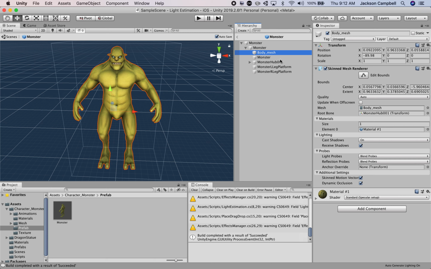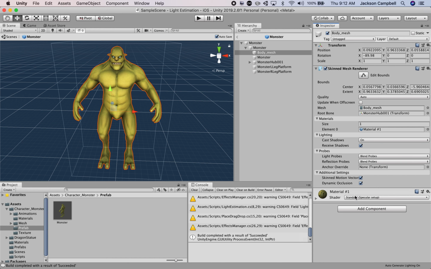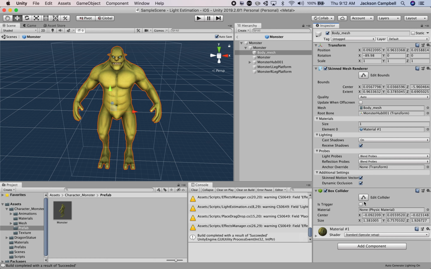So let's just click on this body mesh. I'm going to add component and just use box collider. So go down to physics, box collider. We don't need it to be too fancy. And if you click on edit collider, you can see that collider, and they just made it the same size as this mesh cube area here. So that's cool.